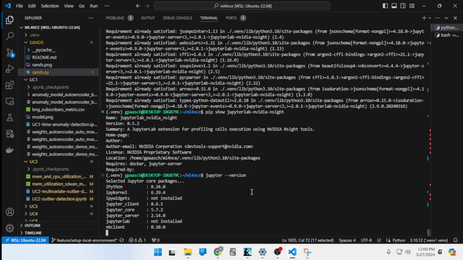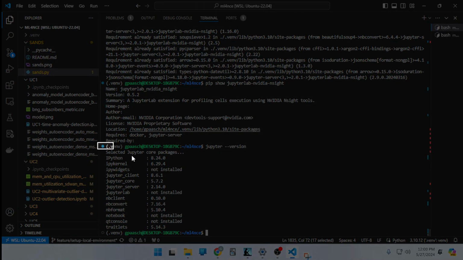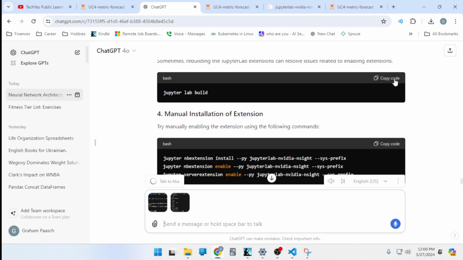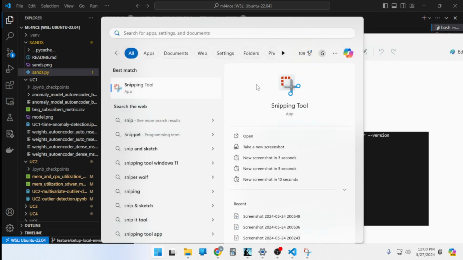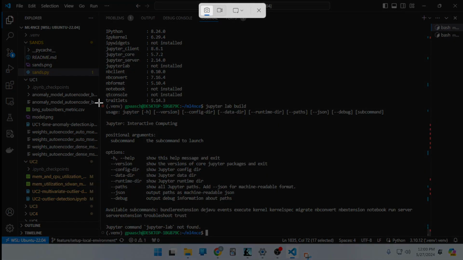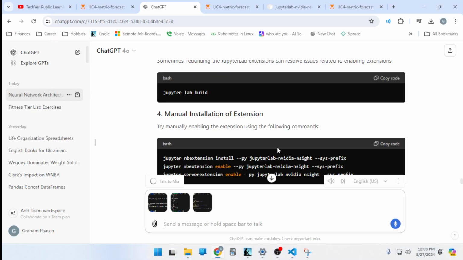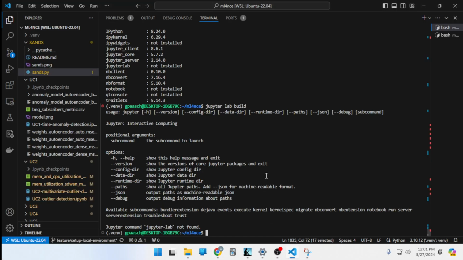Sometimes, rebuilding the Jupyter Lab extensions can resolve issues related to enabling extensions. 4. Manual installation of extension. Try manually enabling the extension using the following commands. 5. Check logs for detailed errors. Look for more detailed error messages in the Jupyter Lab server logs to identify any specific issues related to the extension. 6. Ensure correct Python environment. Make sure you are working in the correct Python environment where the extension is installed. Sometimes, issues arise from using different environments. 7. Verify permissions. Ensure that you have the necessary permissions to install and enable extensions. Running the commands with elevated privileges might help. 8. Clean Jupyter configuration as a last resort. You can try cleaning Jupyter Lab configuration and state. Example commands for checking and rebuilding. Conclusion. By following these steps, you should be able to troubleshoot and resolve the issues related to enabling and using the Jupyter Lab NVIDIA Insight extension in Jupyter Lab. If the problem persists, checking the detailed logs and ensuring that all dependencies are met will help in identifying the root cause.